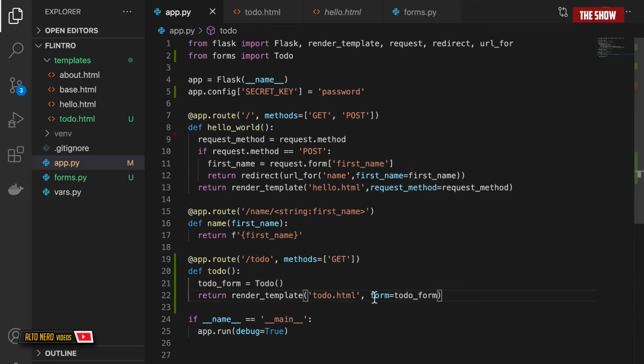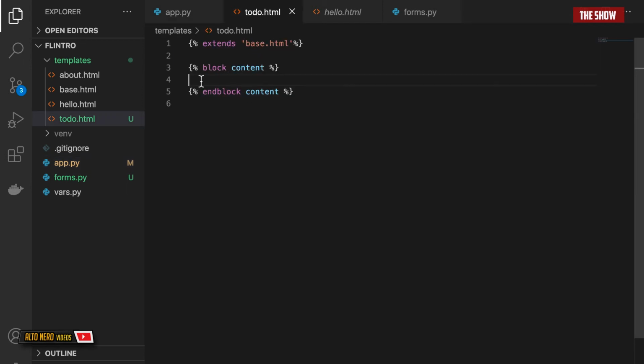Now that I've passed the form to the template, I can extract the form inside of my HTML file and basically use the form. So the way that the form is used is basically specifying a form. I will not specify the action yet, but I will specify the method to be POST. And this form will have something called form.hidden_tag.